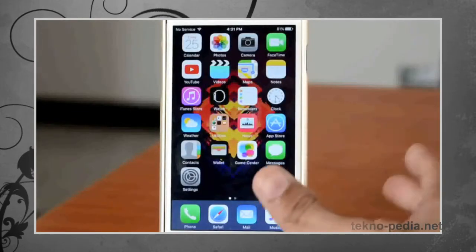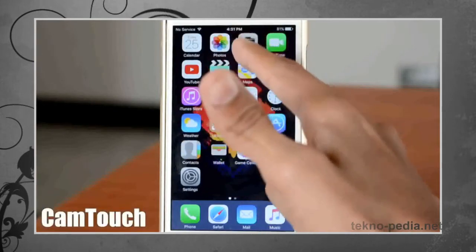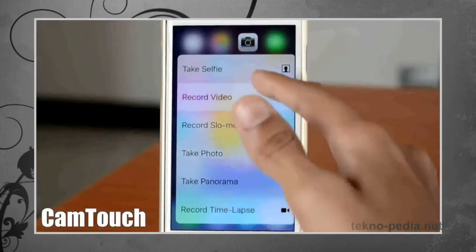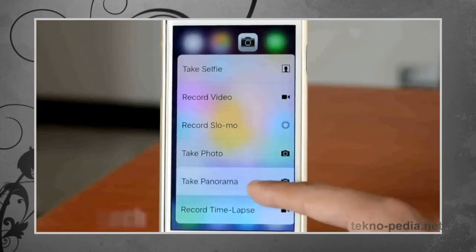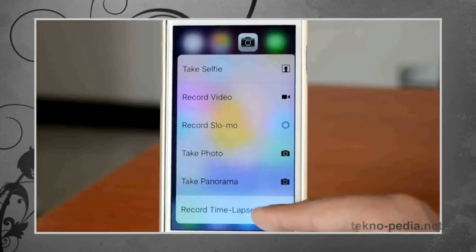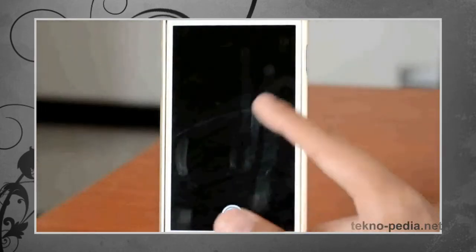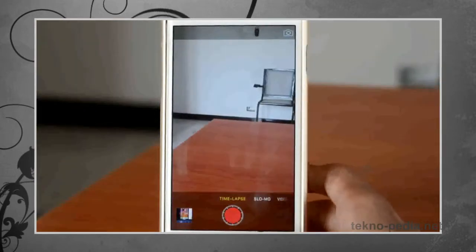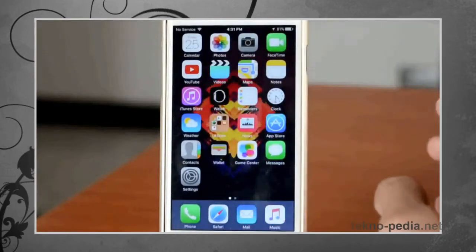If you click on power off, it'll power off your device. The 28th one is called Cam Touch. What this allows you to do is 3D touch on your camera icon, and as you can see, you have two more options, which is take panorama and record time lapse. If you go into record time lapse, it goes directly into the time lapse option.